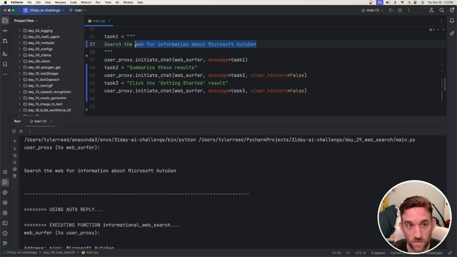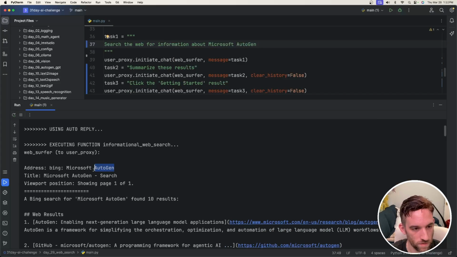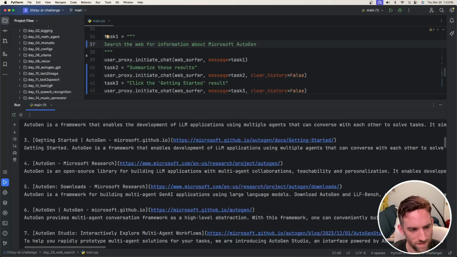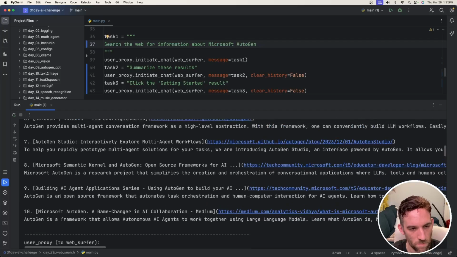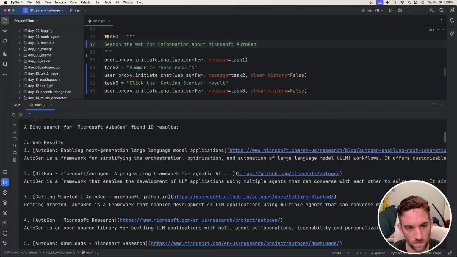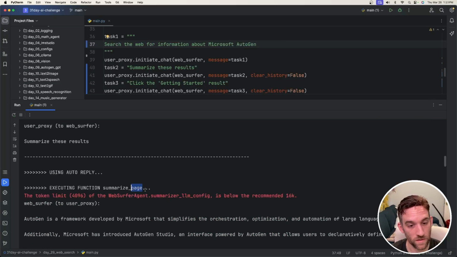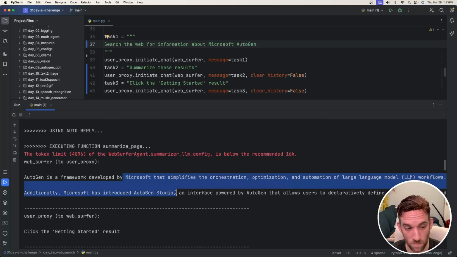Right, so the first task was to search the web for information about Microsoft AutoGen. So it does that. The address is AutoGen's address. The results here are about 10 results, I think. Yeah, it came up with 10 different results on Bing's homepage about AutoGen. Then I asked it to summarize these results. So it's now using the web surfer summarizer LLM config, and it does a summary of it.